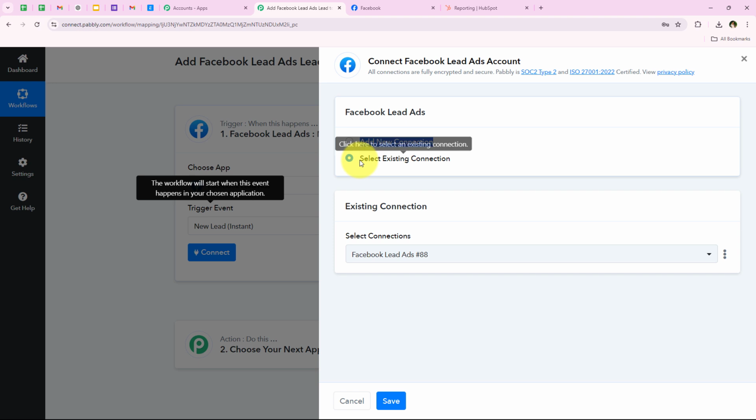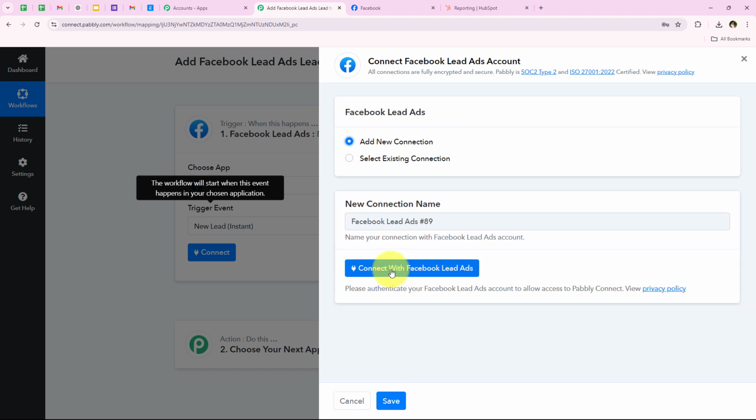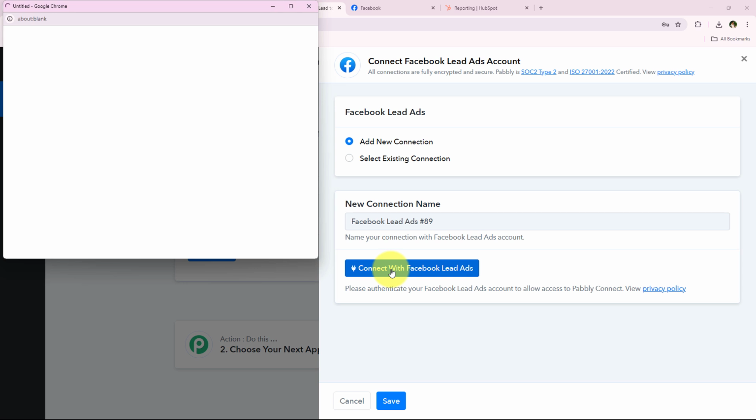As soon as we click on connect, it is asking me to add a new connection or select an existing connection. So if you have already connected your Facebook Lead Ads account with your Pabbly workflow, you can click on select existing connection and then save. But if you haven't, you have to follow me: click on add a new connection, and then click on connect with Facebook Lead Ads.